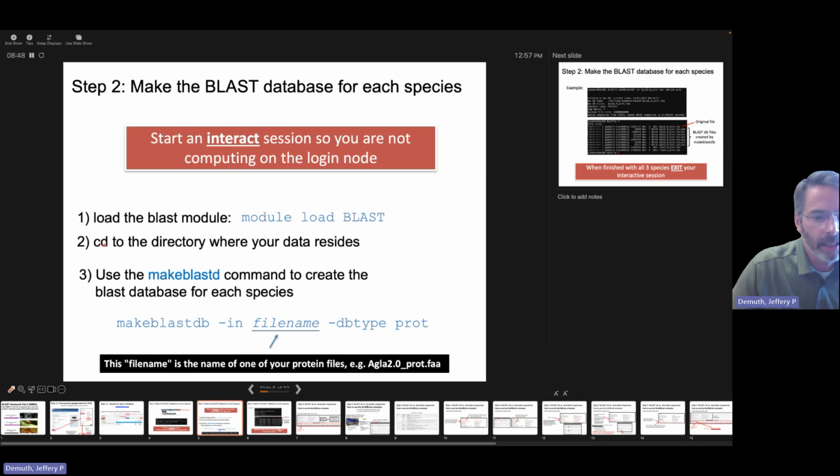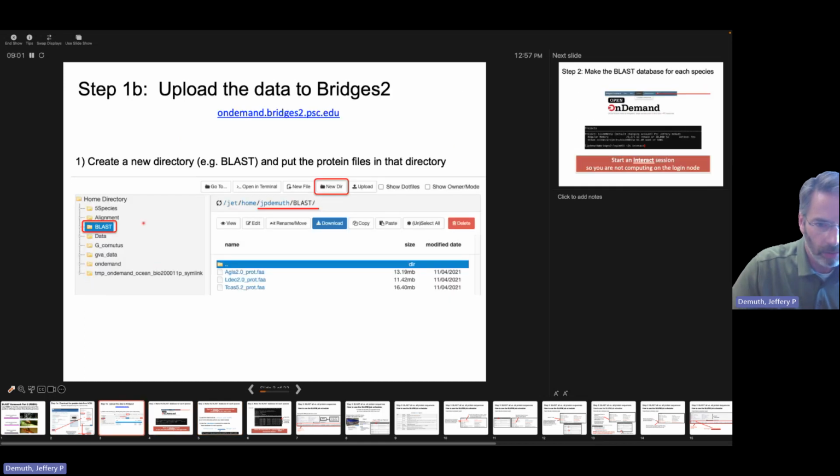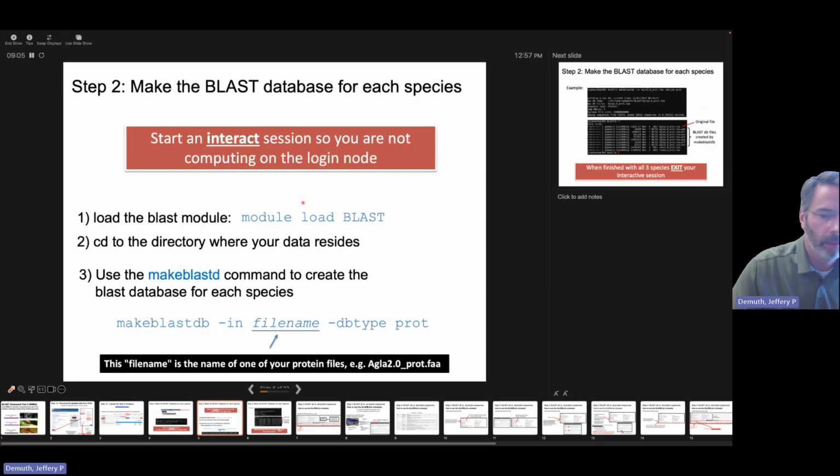And then you want to cd into the directory where your data is located. So once you're in that directory, in my example, I would navigate to the BLAST directory. I just backed up there in the slides. And so now I'm in the directory where my protein files are, and I'm going to run this makeblastdb.